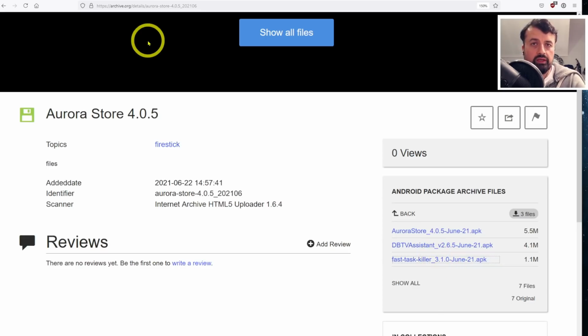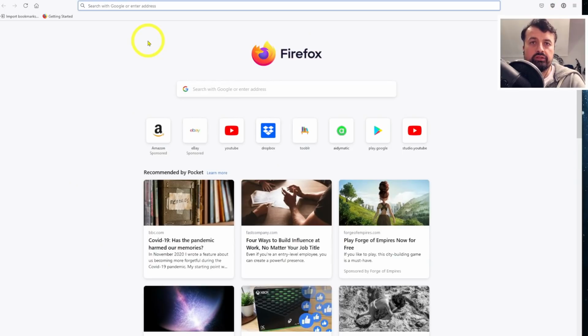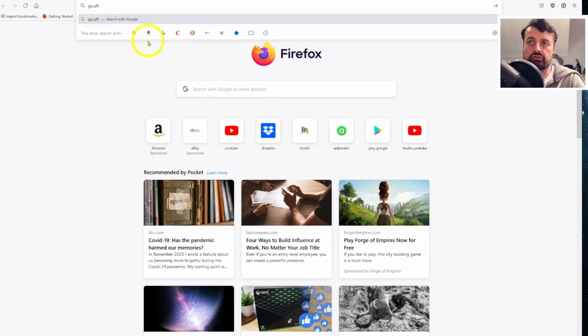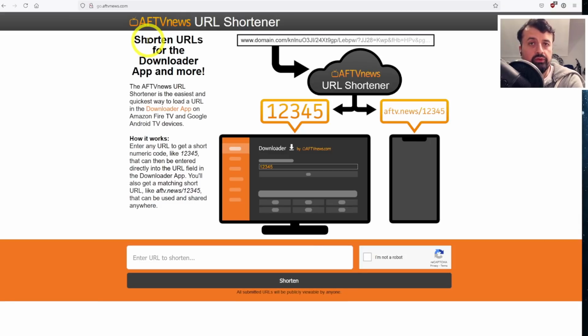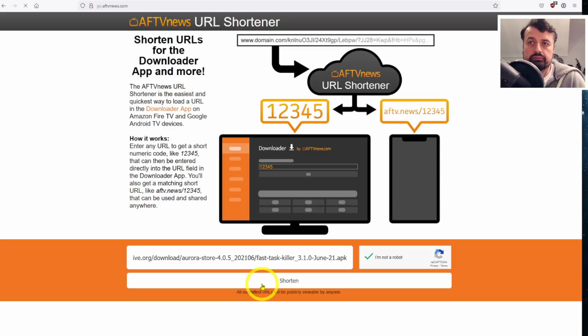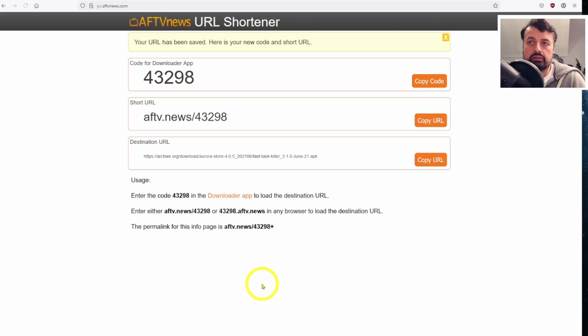So once you've confirmed you have the right link, you now need to open up a new window and just go to go.aftvnews.com. This is a great website created by Elias, giving you the ability to create these shortcodes. So what I need to do now is paste in my direct link to my application, which we can see I've done. And we can see it does end with .apk. I'm now going to click on I'm not a robot and click on shorten. Give that a second. And that's it, guys. Within a couple of seconds, we now have the shortcode 43298.